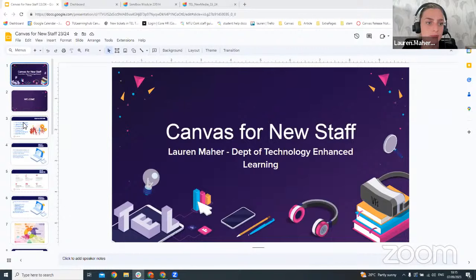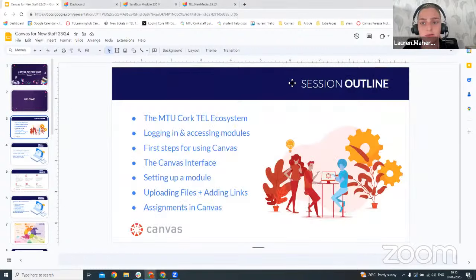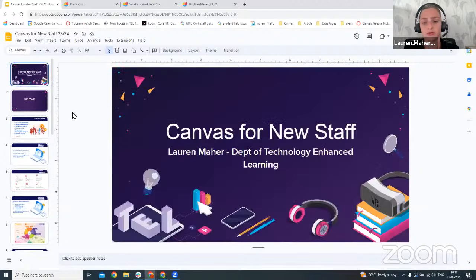I'll jump straight here to my next slide and go through our session outline with you for today. So we're going to have a look at the MTU Cork TEL ecosystem. So this includes things like logging into Canvas, accessing all your modules, getting set up in your Canvas and setting up your interface and your module. We'll have a look at how to upload some files, how to add some links and how to do some assignments.